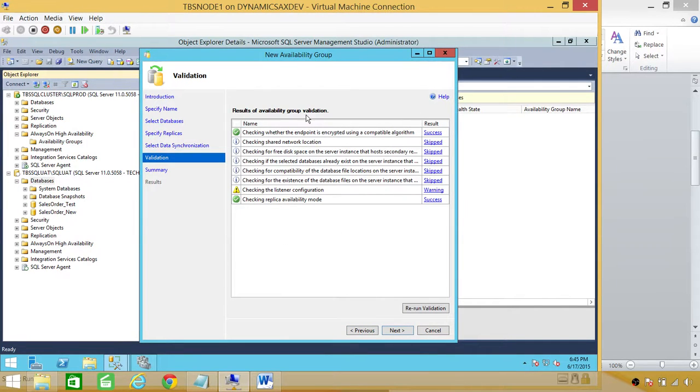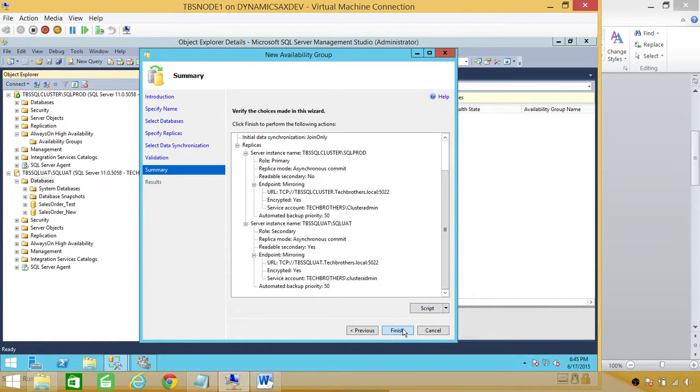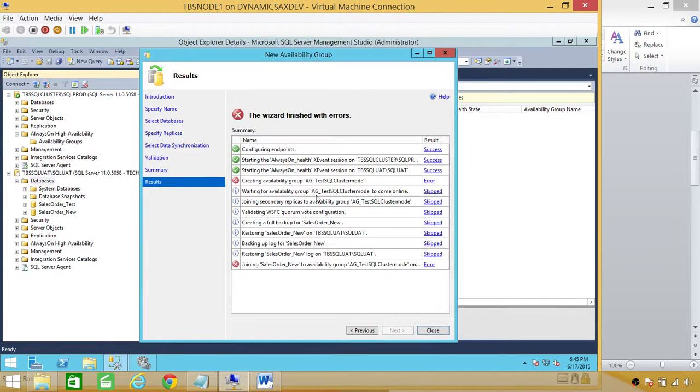As you can see, the validation part is taken care of right now. This warning right here is that we're not creating a listener, and we'll create the listener separately, but we are through with the validation. So click next. This is just the summary telling you that it's going to create availability group named AG_test SQL cluster mode and all other good stuff. Click finish and click on more detail so that we would know what is going on.